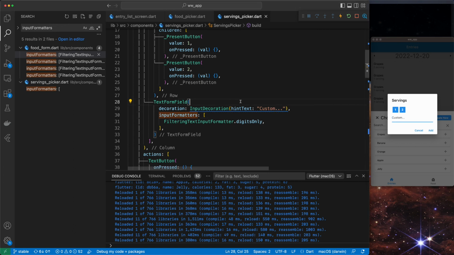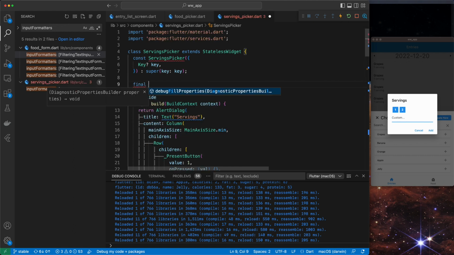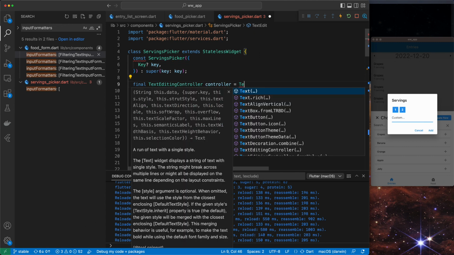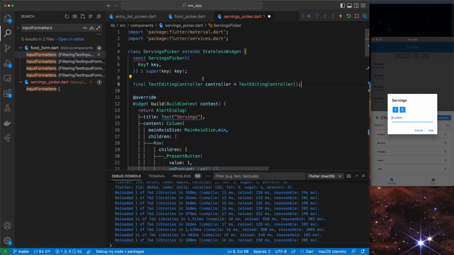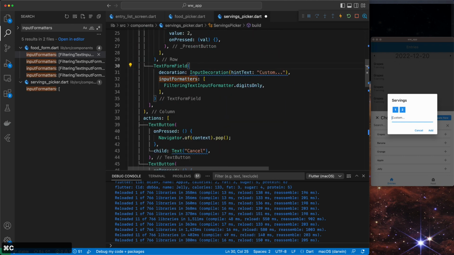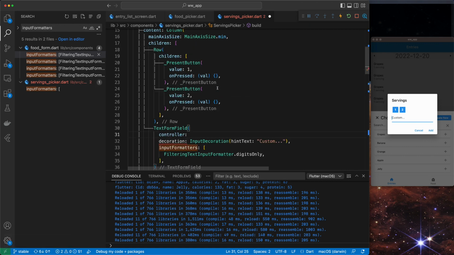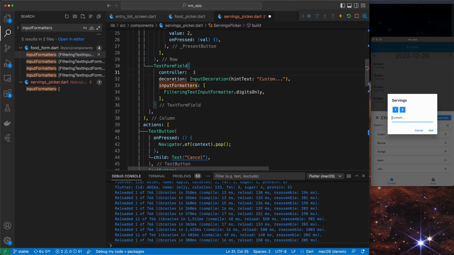Okay, and what I also want to do in this is have a controller, a TextEditingController: controller equals TextEditingController. And this is no longer a const, because we have this final variable here. And what we're going to do is give this controller a value, or tie it in there.